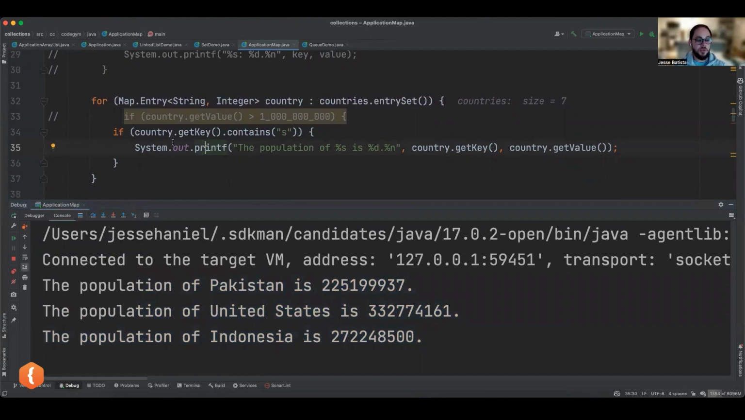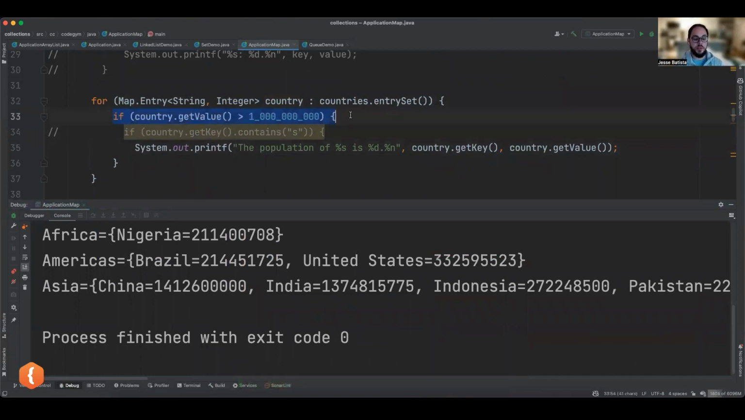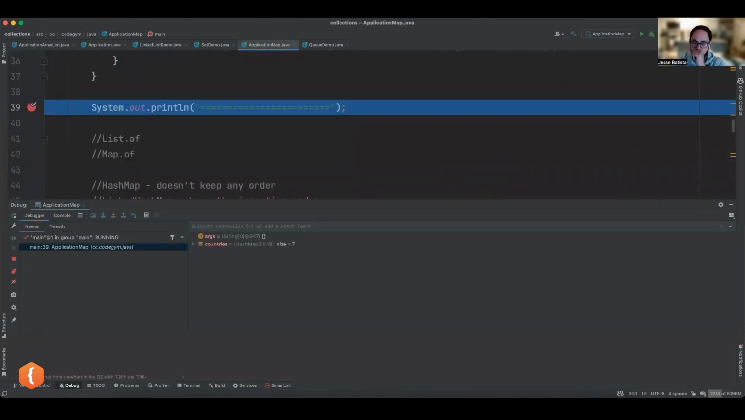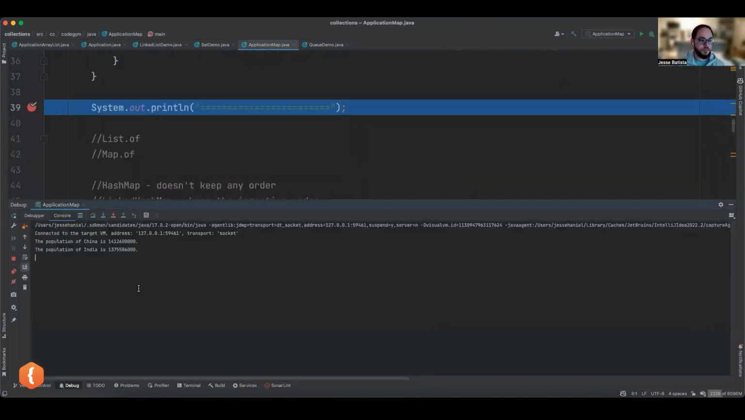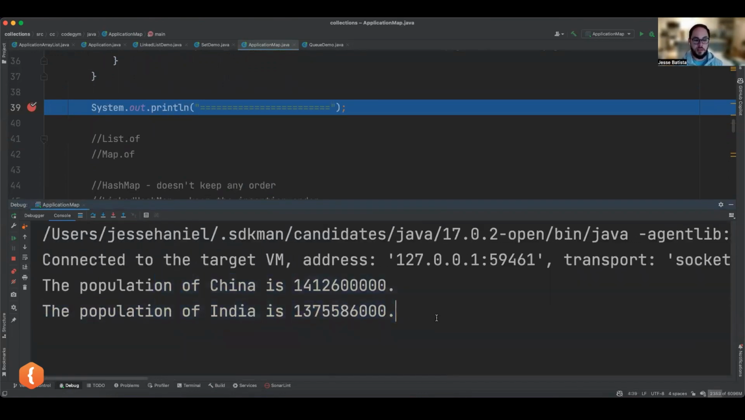Right here, I first tested over a key, but we can also test over the value. So now we are just going to print the elements that have values beyond 1 billion. Here on the console, we have just China and India with populations over 1 billion.